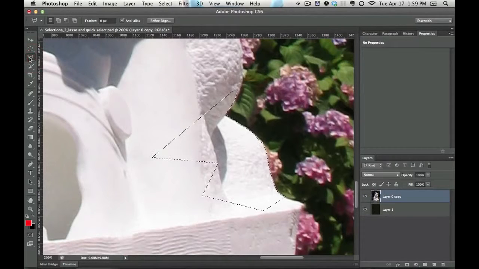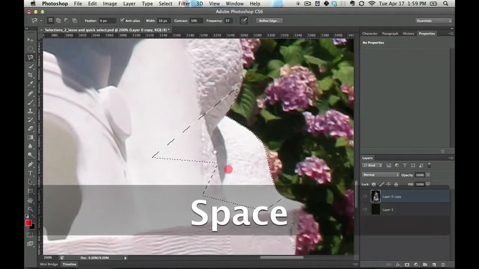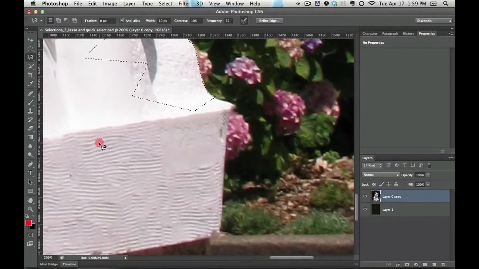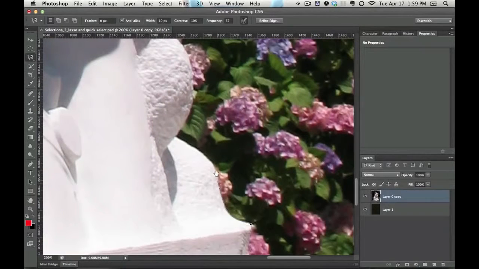And then the last one is the magnetic lasso tool. And the way that that works is you click in the center first, and then just kind of roughly go along the edge. And in that way, you can get the points. Now the trick with the magnetic lasso tool is when you get to a corner, click on that corner, and then it knows to give you a sharp corner right there.